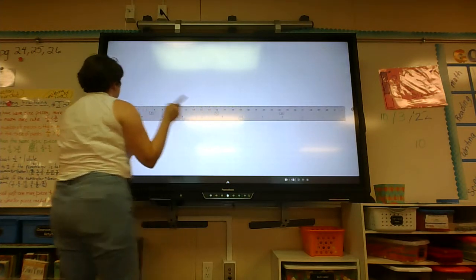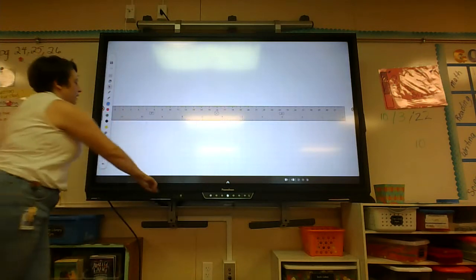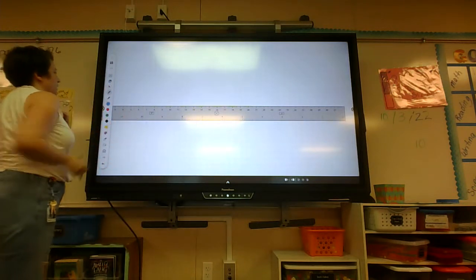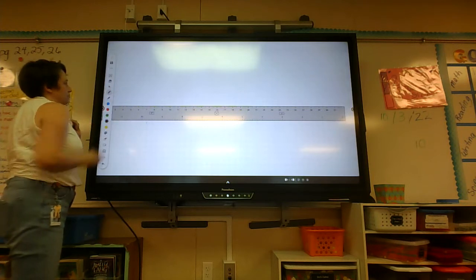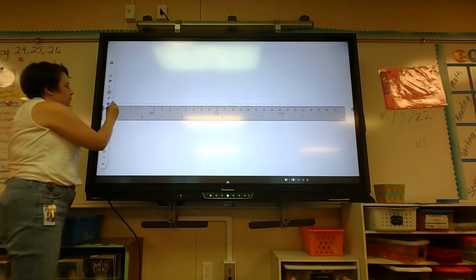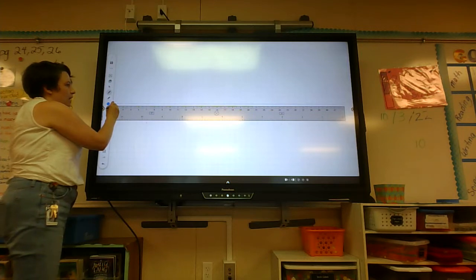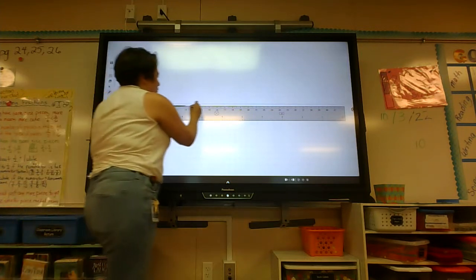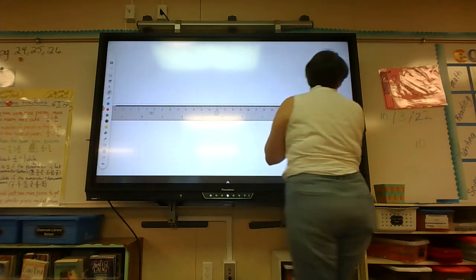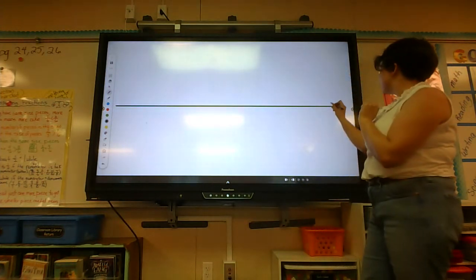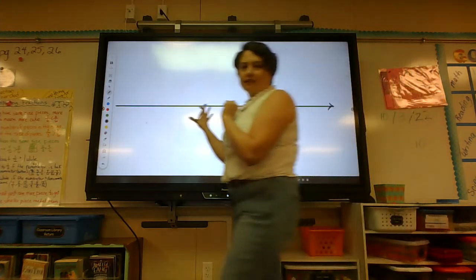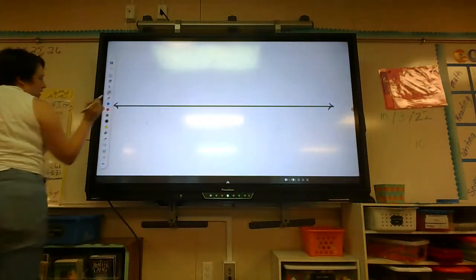Okay. Now I want to make a nice straight line. I'm going to choose my pen tool. I'm going to make it black. I'm going to make sure I have the size that I want. And if I put it right here on the ruler and just sort of drag it, it's going to draw along the ruler. So when I close this, I now have this beautiful number line.